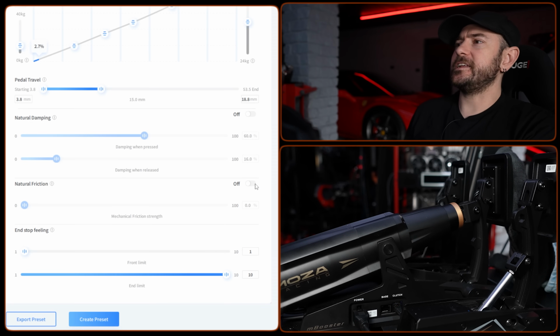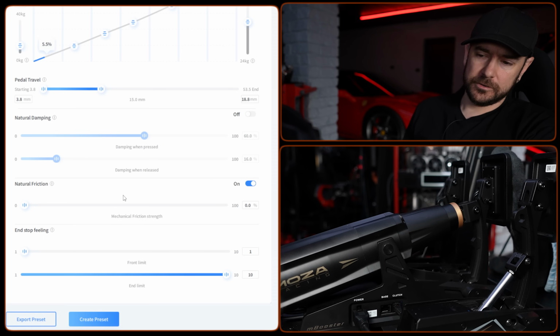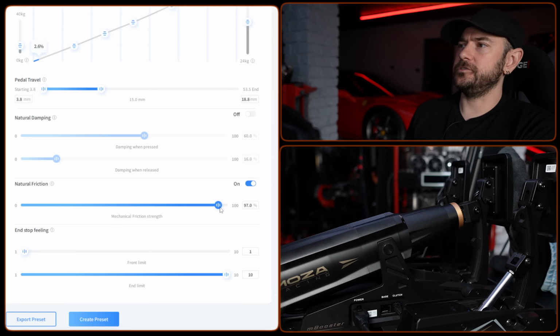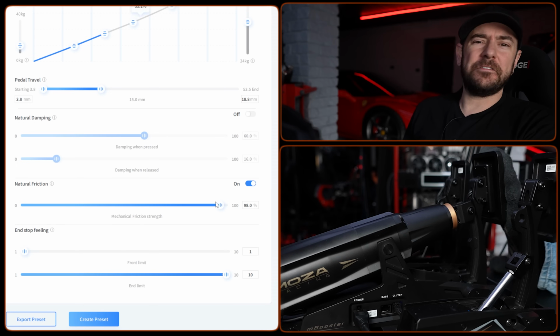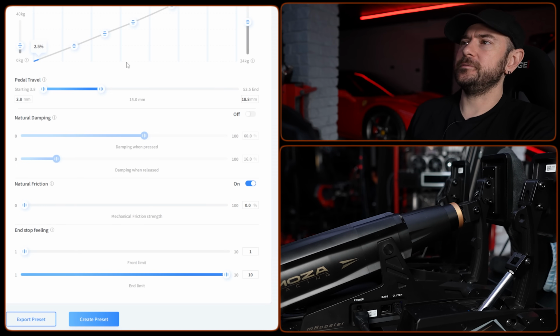Natural friction, this just adds a little bit of additional friction to the input of the pedal. So again, you can fine tune this to your heart's content. It doesn't have a huge impact on the overall feeling, simply because you are going to have natural friction relative to the curve that you have set here as well. So I just leave that guy turned off too.